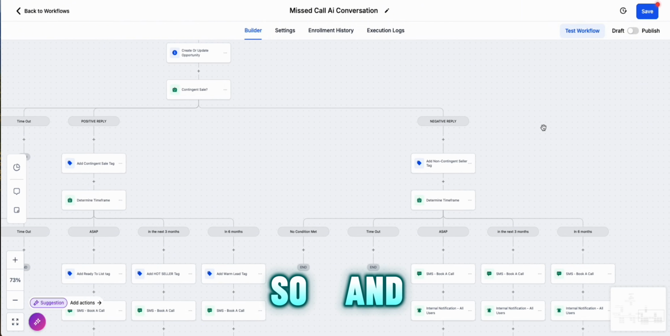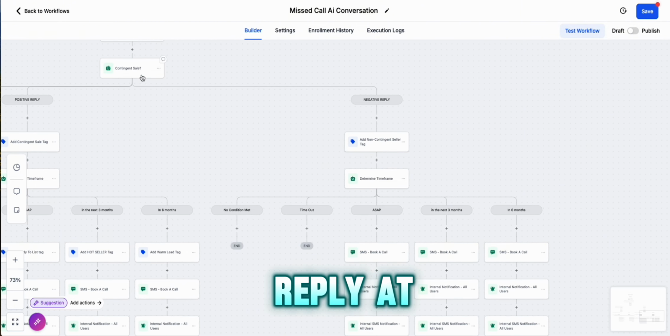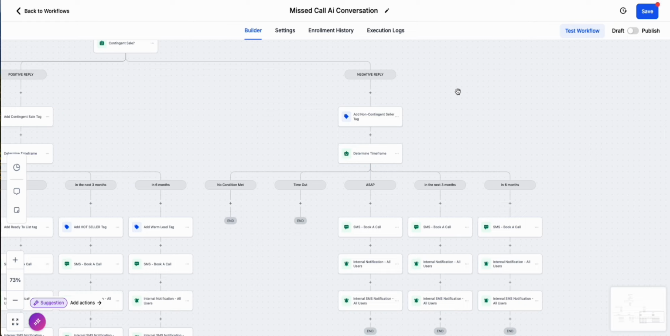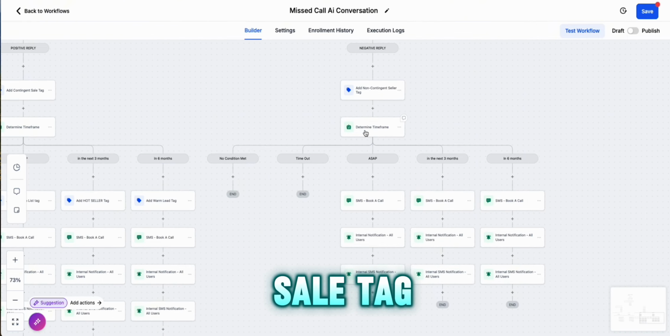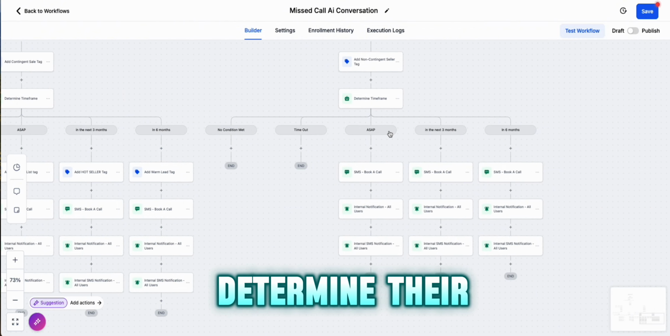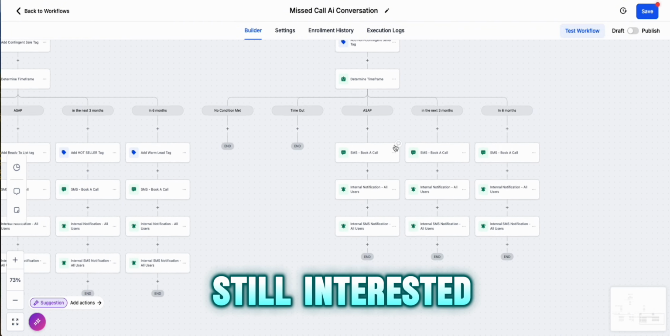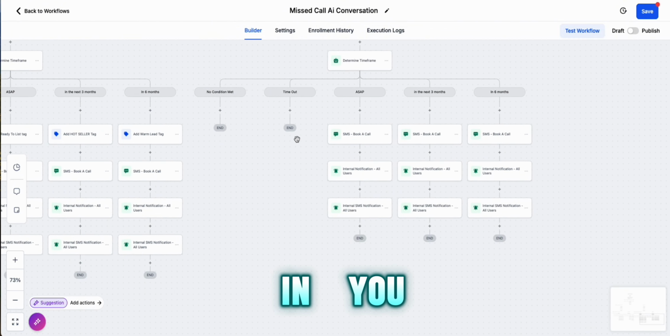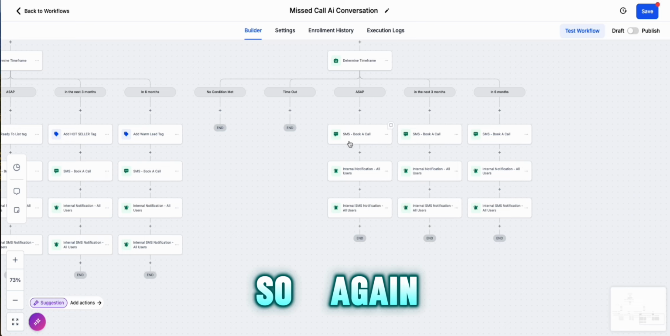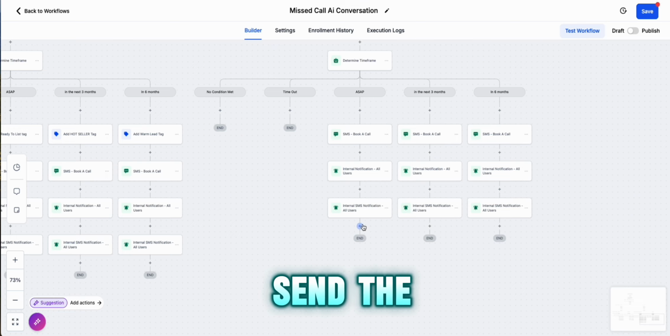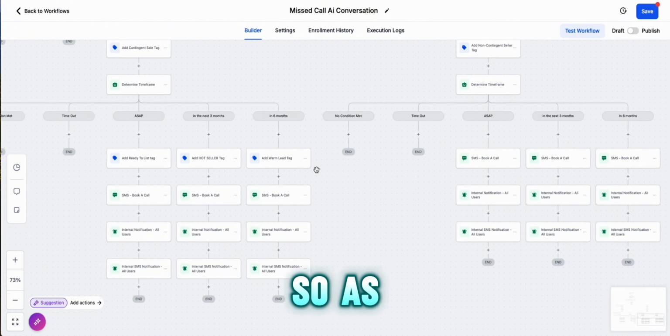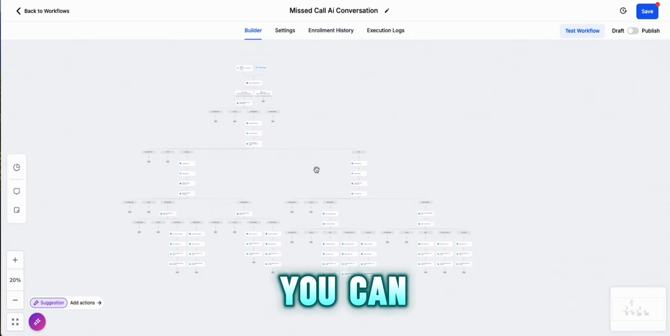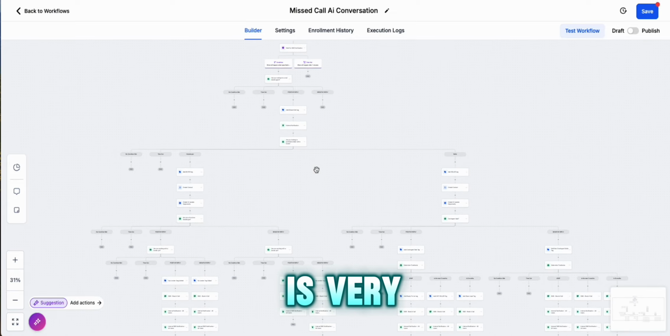And then of course, if they don't reply at all or they say no, then you're going to add a non-contingent sale tag. You're going to still determine their time frame, right? Because they're still interested in selling. So again, you're going to book a call and send the internal notifications. Next 3 months, same thing.